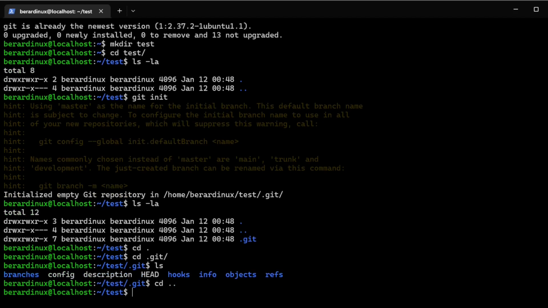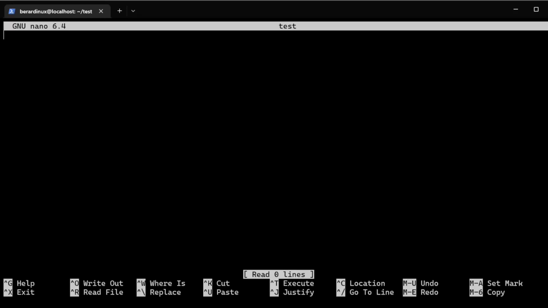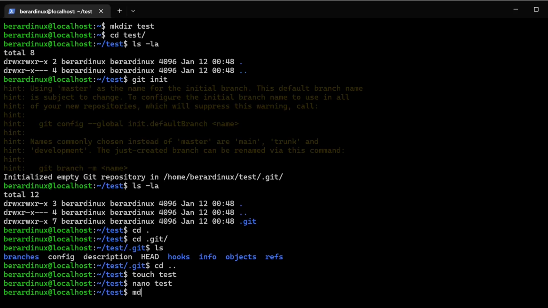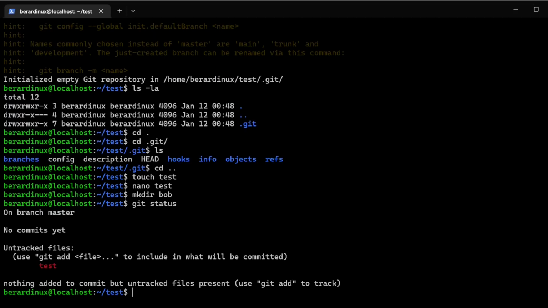Okay, and we're just going to create a test file here. So let's just do a touch and also call that test, and we can nano into test, and we can just type something. Alright, and now we can save that, and we can also make a directory. Now if I do a git status, you can see that we have some untracked files here, so this is just what I've been editing. It's only inside of my work area.